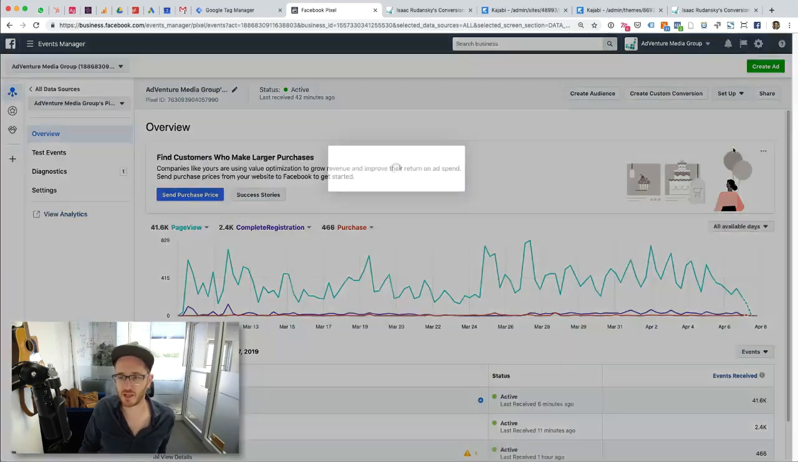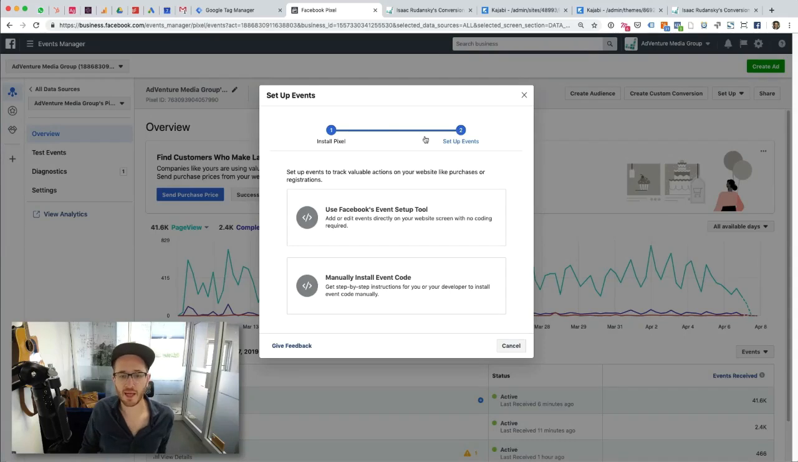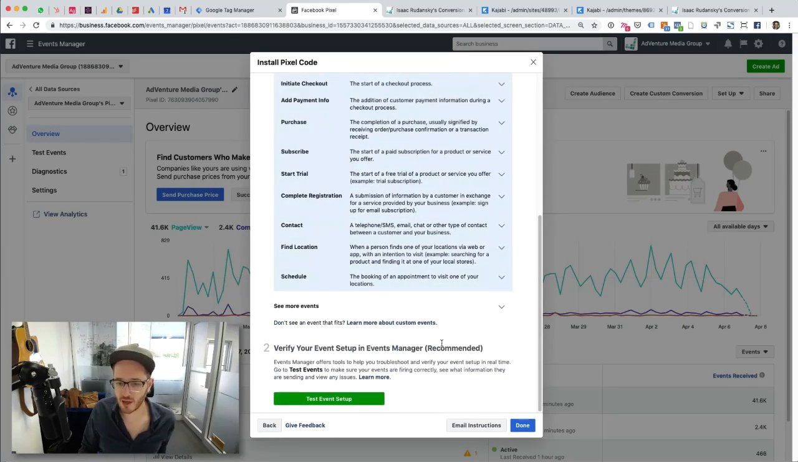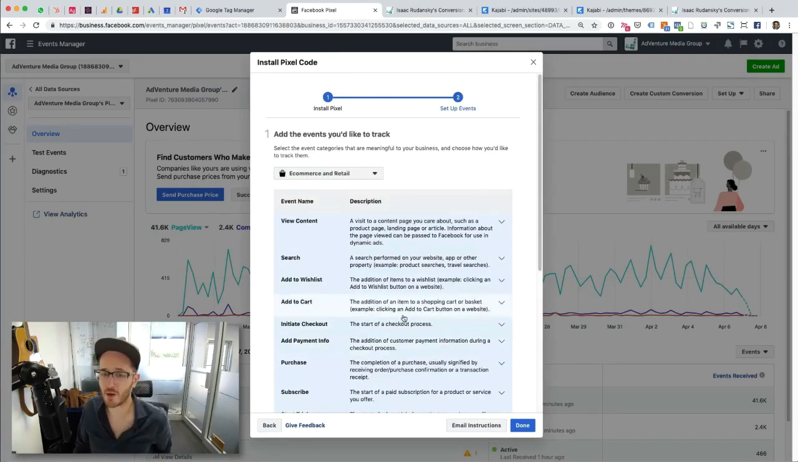So I'm going to click set up new events, and I'm going to use Facebook's event. I'm going to use manually install event code, because this is the one that works the best. And here you have a menu where you're going to actually get all the code for these pre-built events.